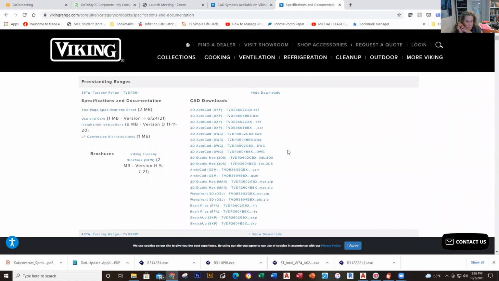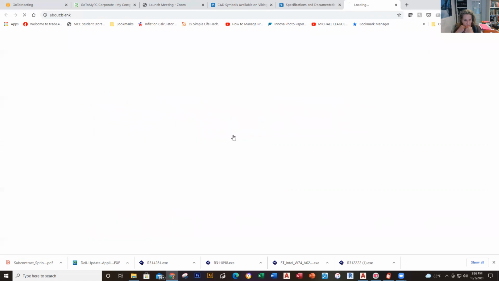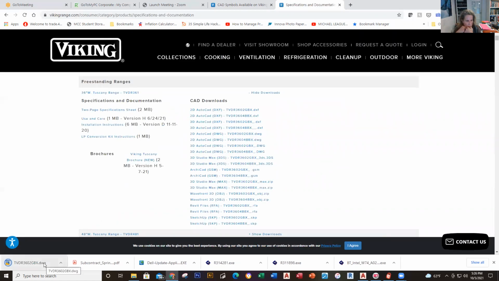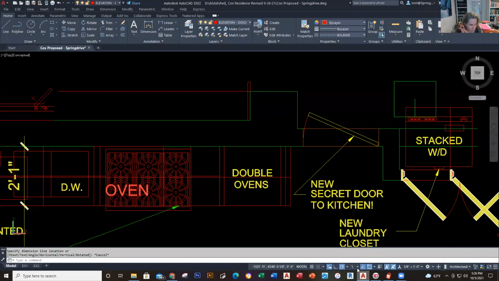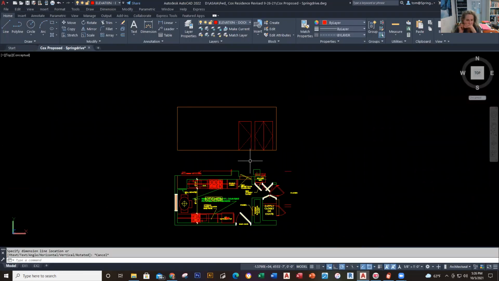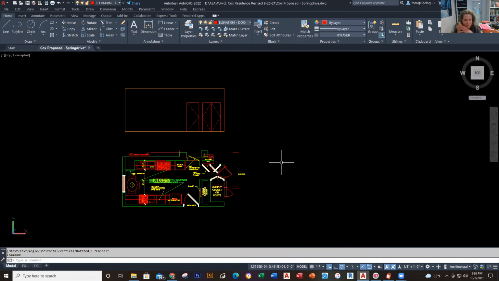You got your 2D AutoCAD. I'll just go ahead and grab this one. Boom, we'll knock that down. I just downloaded it. So it's in my downloads. So what I'm going to do is pull that in, and I'm recording all this again.